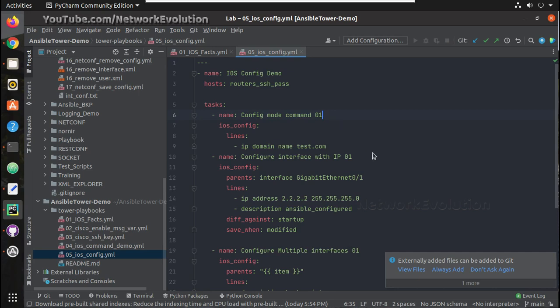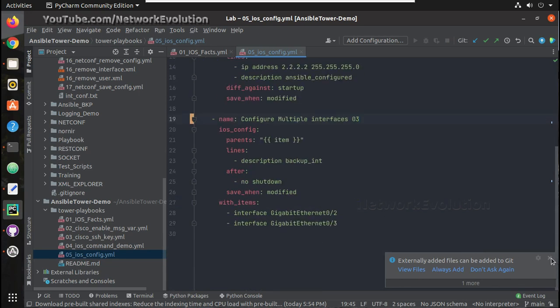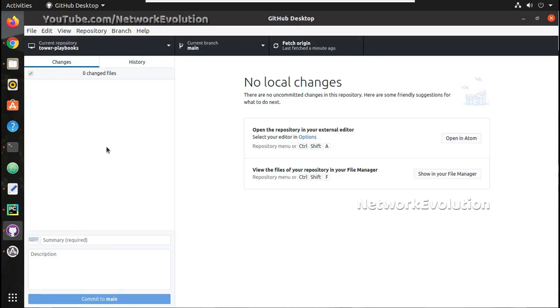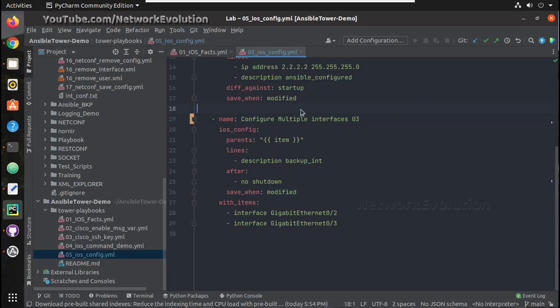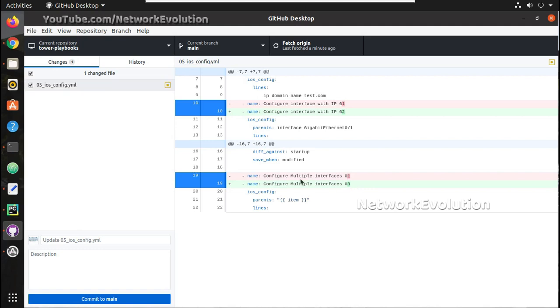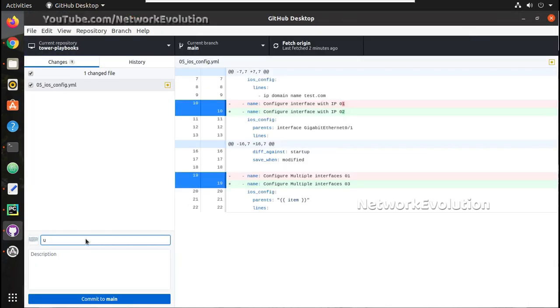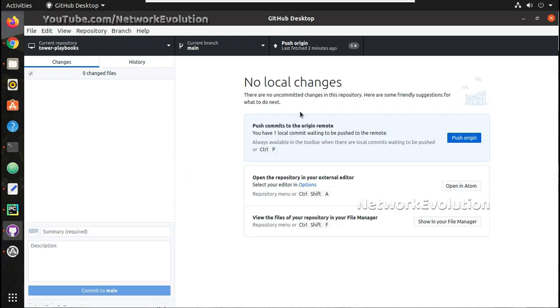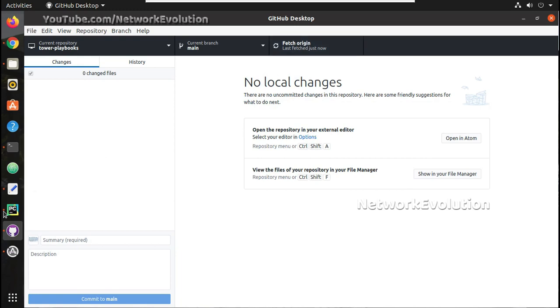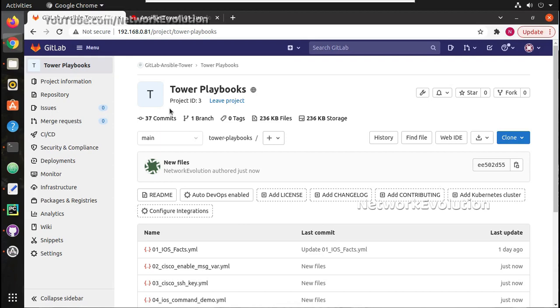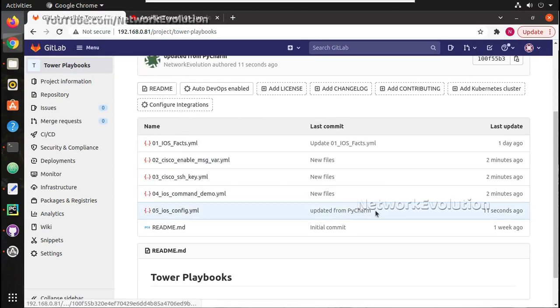So 05 I will update again, 1, 2 and 3. I'll give all the numbers. Now we can see the changes here in our GitHub desktop. From here now I can commit these changes to the repository. Updated from PyCharm. Now let us verify here. So it is getting updated from PyCharm.